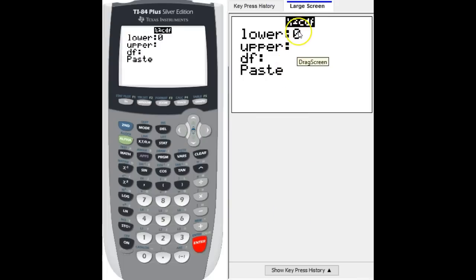So if this screen comes up, then we're going to put in a lower bound, an upper bound, and a degrees of freedom, just like you would have done in the TCDF function. So we want to put in lower bound of 0. Our upper bound for this is going to be x. This is the number that we're actually trying to find. So to get x, use this key right here underneath the mode button, the one that says X, T, theta, n.